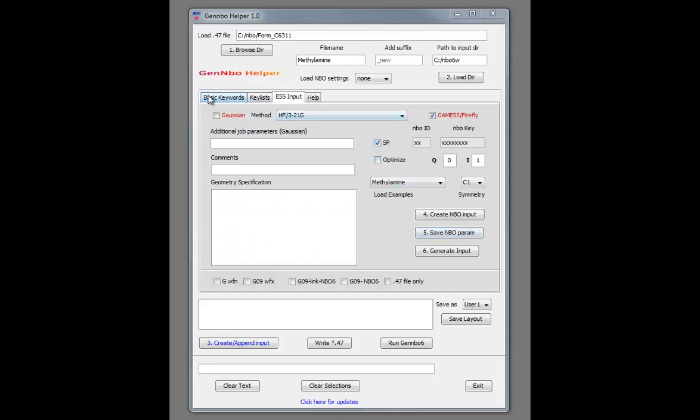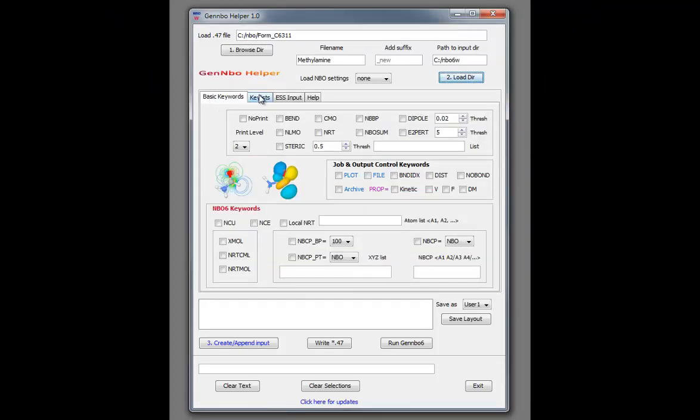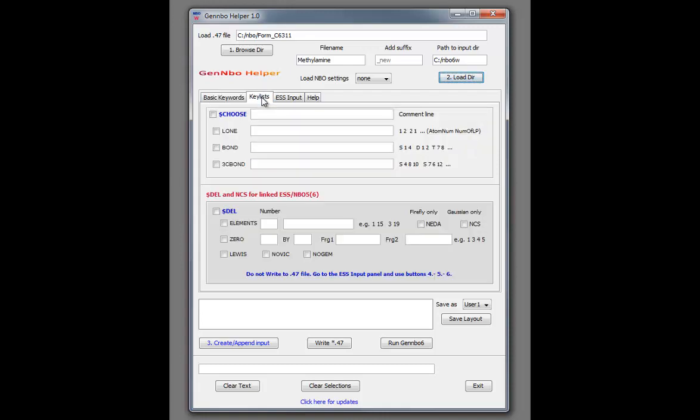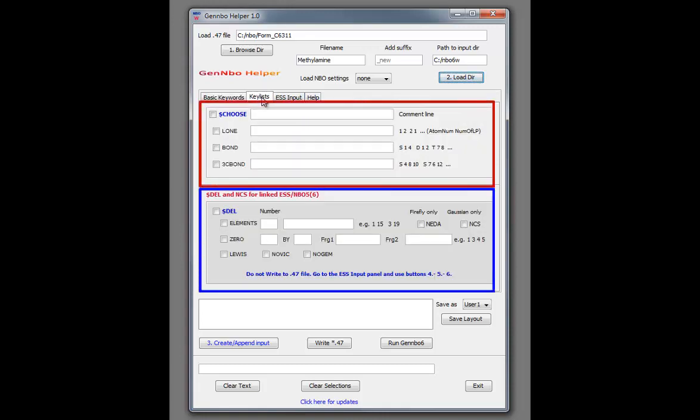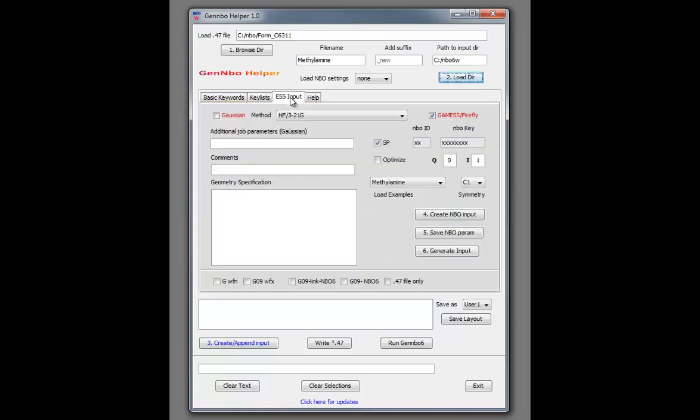Let's briefly review the main tabs. Basic keywords for GenNBO run, Keylists with choose and delete options, the former to be run with a standalone GenNBO, the latter interactively with an ESS program, and ESS input to create input files for Gaussian and Firefly.